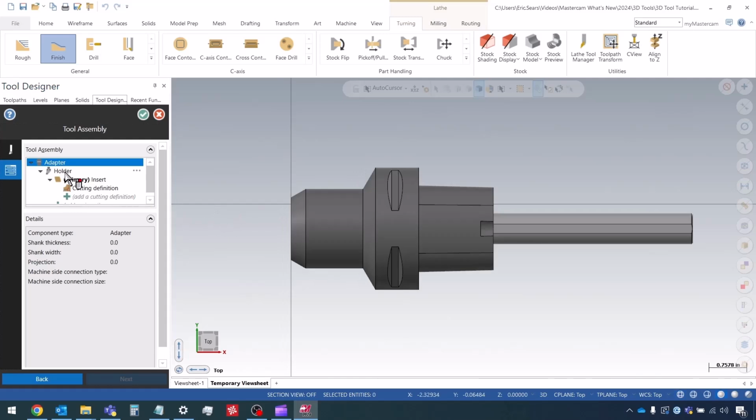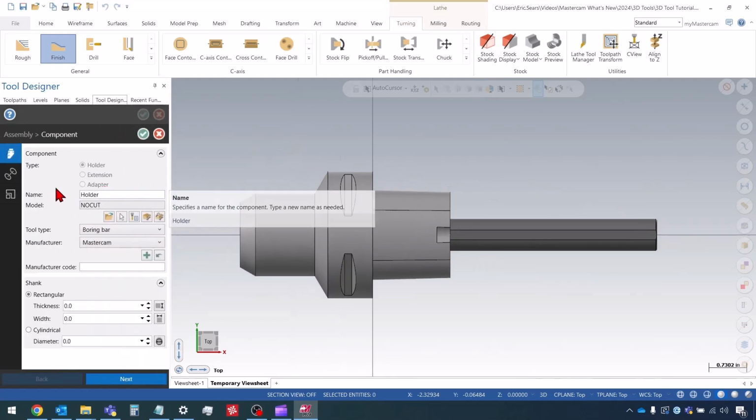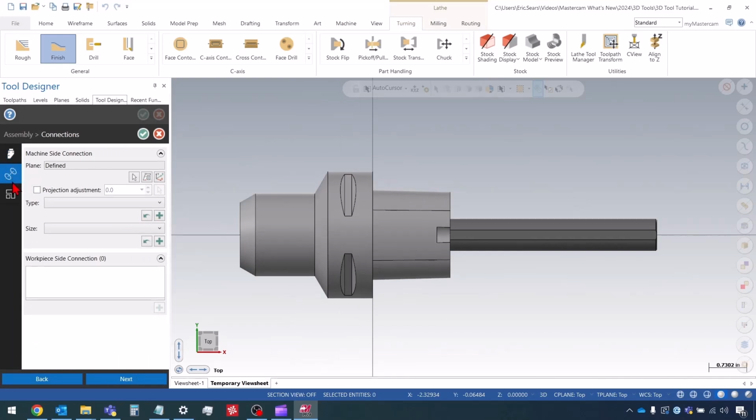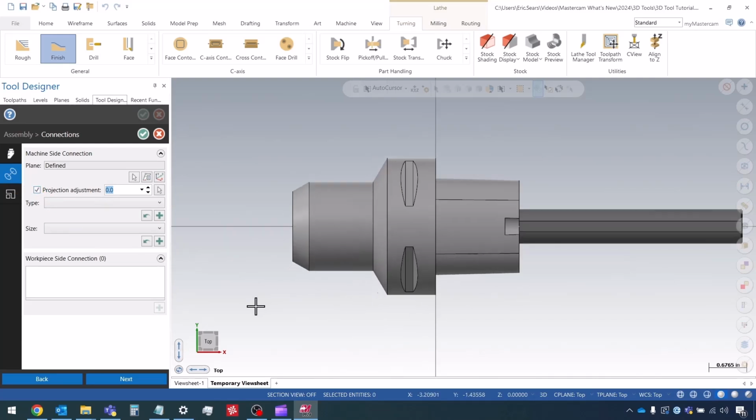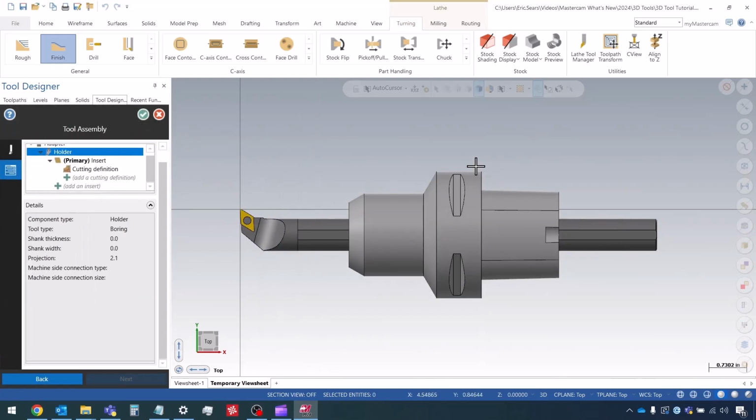And so now what we can do, if we right click on the actual holder, the part that the insert attaches to, and go to Edit, go to the second tab down, and enable projection adjustment. Let's say that I know that I'm boring a 2-inch deep hole. I can put in here 2.1, hit enter, and now this is sticking out 2.1 inches. So that's pretty nice.